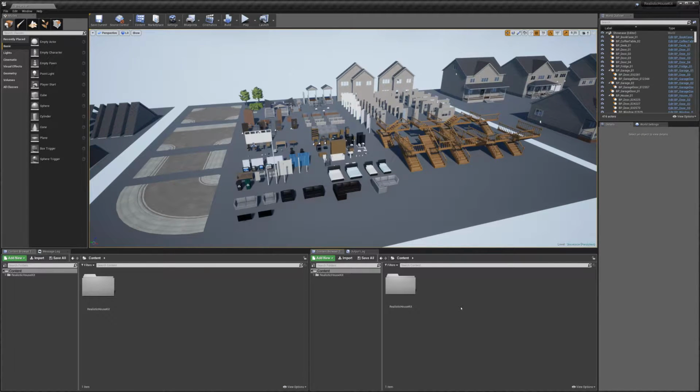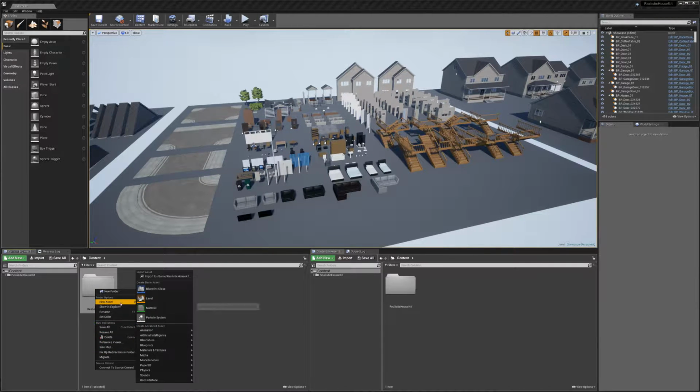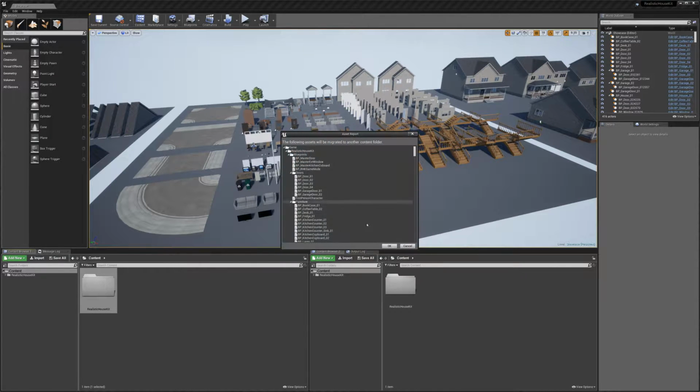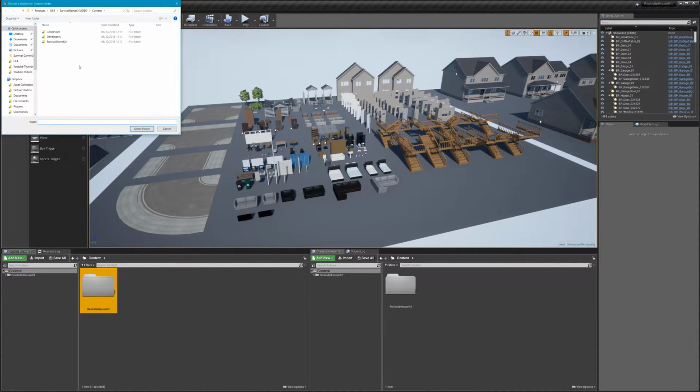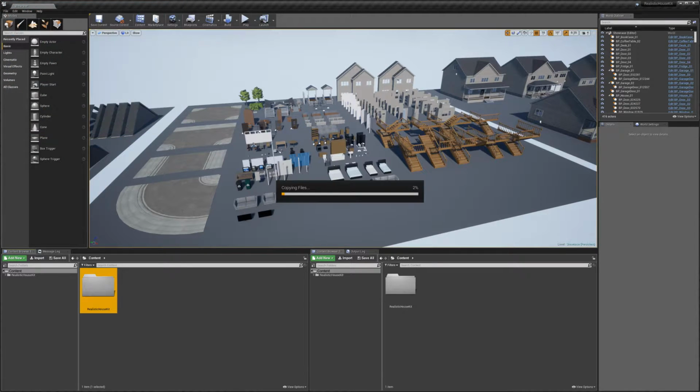Hey guys, today I'm going to be showing you how to integrate Realistic House Kit with Survival Game Kit. So we're going to start by, in our Realistic House Kit, right clicking the main folder, select Migrate, OK, and then we're going to navigate to your project folder and then to the content folder that you want to migrate it to. So for me, that's here, and we're just going to let the files copy.